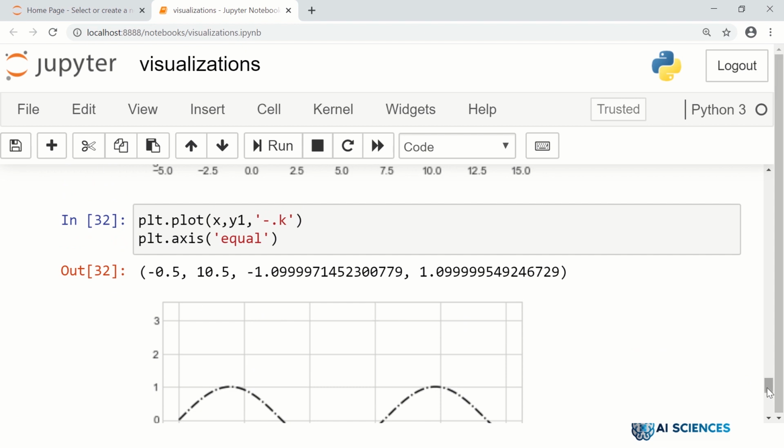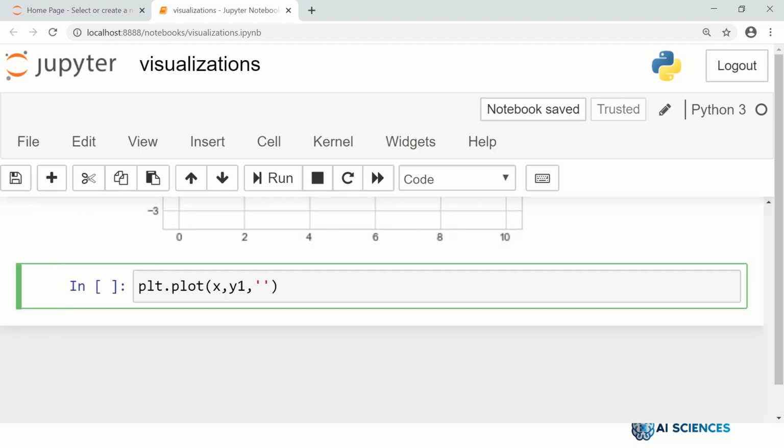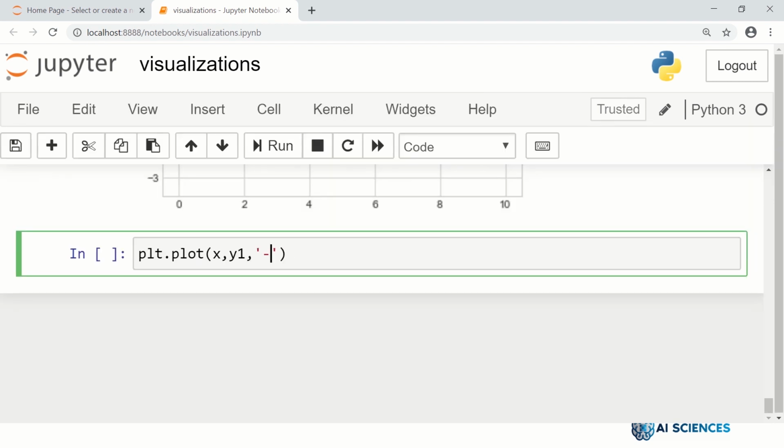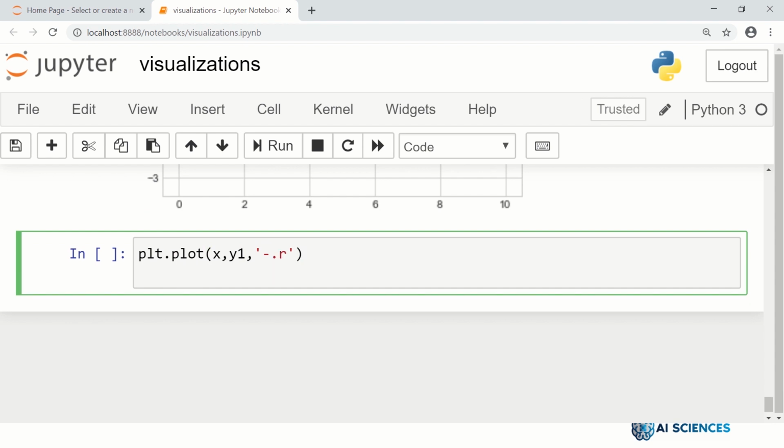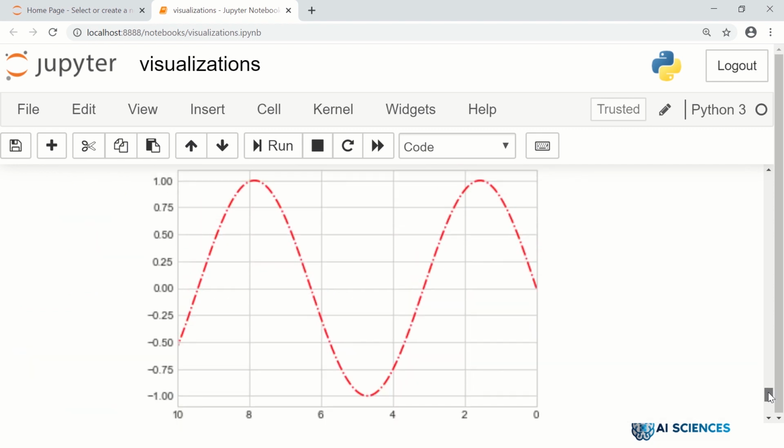There are other tricks as well. For example, you can reverse the plot just by reversing the limits. For example, let me plt.plot, let's say x and y1, and I want that as dash-dotted red. And then what I do is I actually reverse the limits. What I do is plt.xlim, and I say go from 10 to 0 rather than 0 to 10. And what it does is actually reverse the graph along the x-axis.